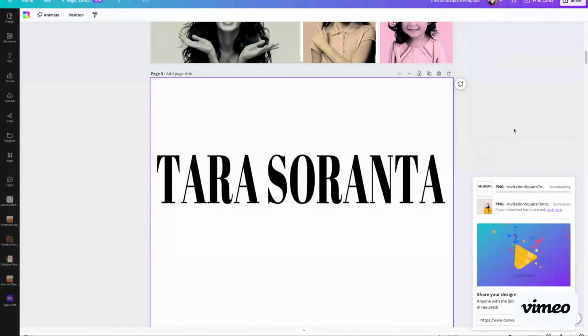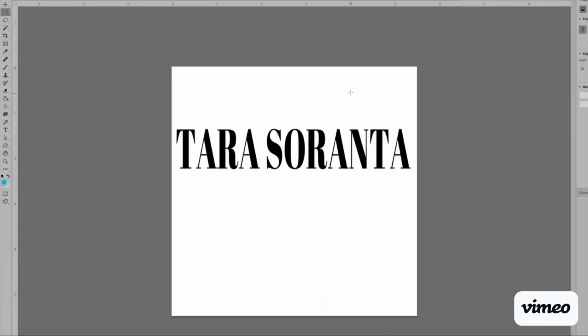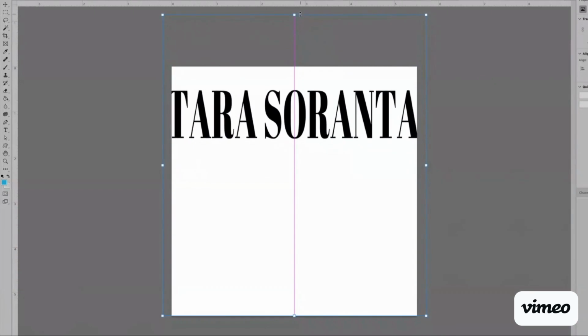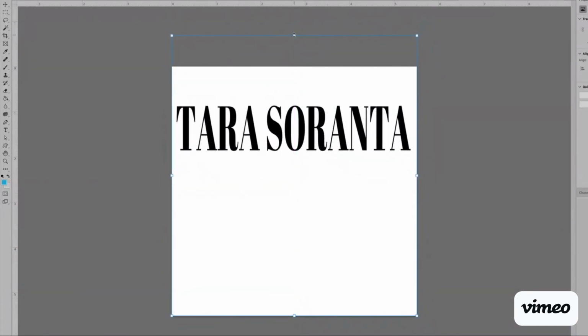And it'll go again to your downloads folder, and then we will open it in Photoshop and stretch the text, and I will show you how to do that. Once you have opened that file, grab the bounding box, hold down Shift, and pull up, and that will stretch your text. If you just grab the bounding box, it enlarges everything. You don't want to do that, so hold down the Shift.